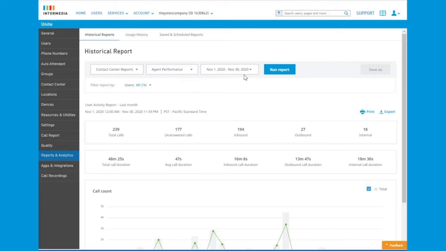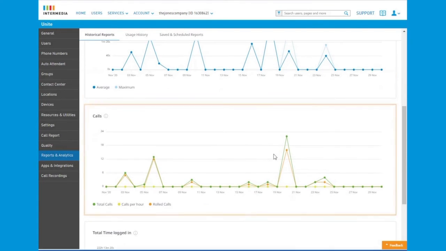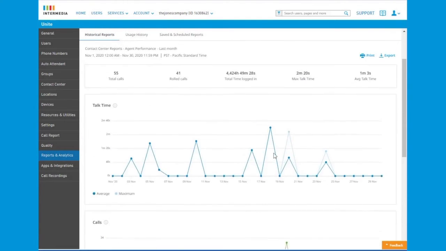or sales groups. KPIs important for these groups include talk time, total calls, and total time that agents have been logged in. More advanced reports are found in our Contact Center tab.